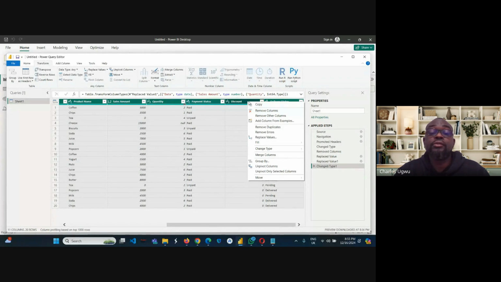Now, if there is any duplicate, you see I've highlighted the whole columns, and I can click here and remove the duplicates. So if you have any duplicates, you can do that and remove them. Are you following?